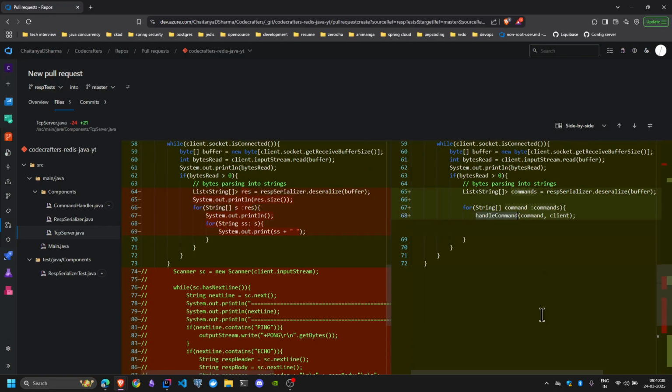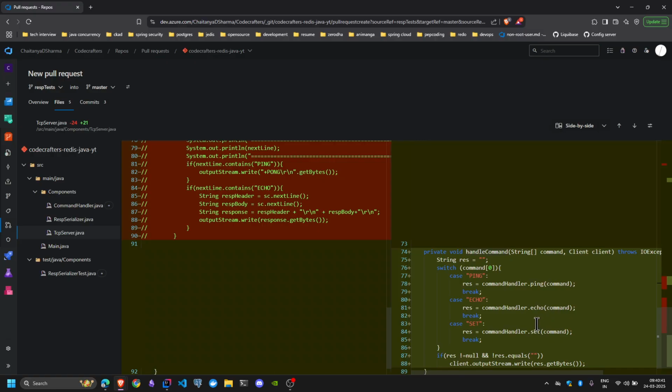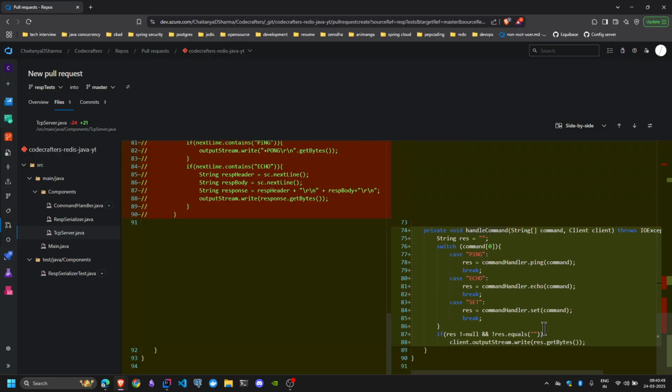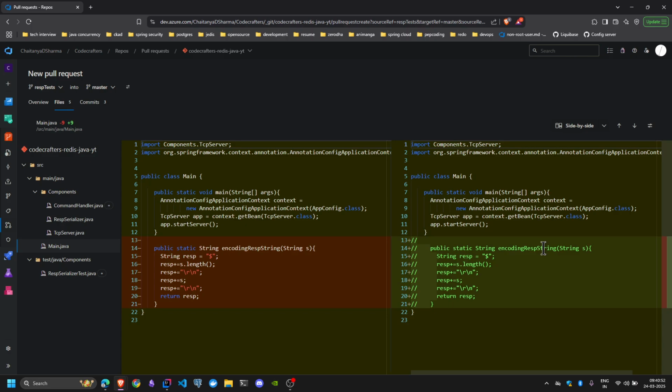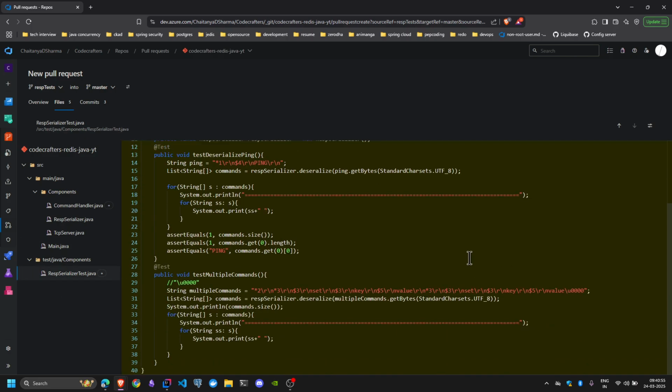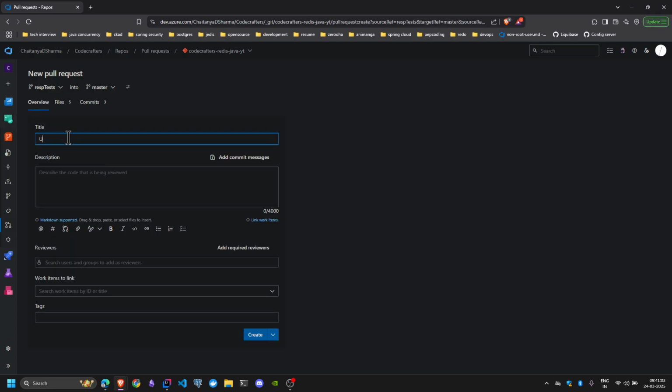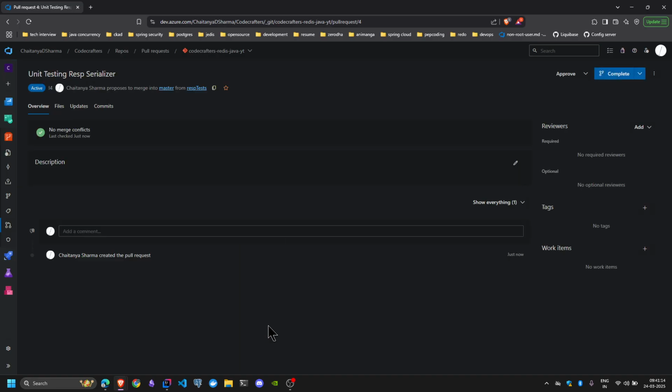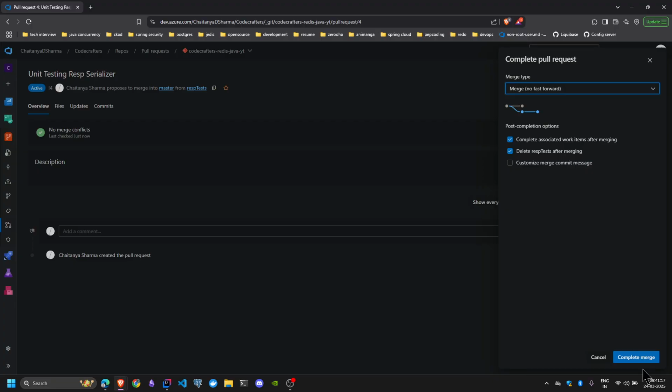Where's the handle command method? Yeah, here's the handle command method. It's using the command handler to call different methods. All right, and we removed this and we added two unit tests for the RESP serializer. Yeah, seems fine. RESP serializer, and I'll complete it into master.